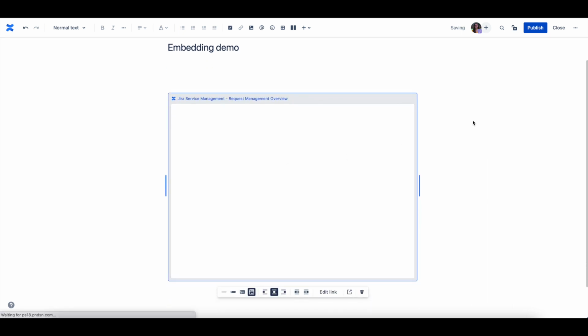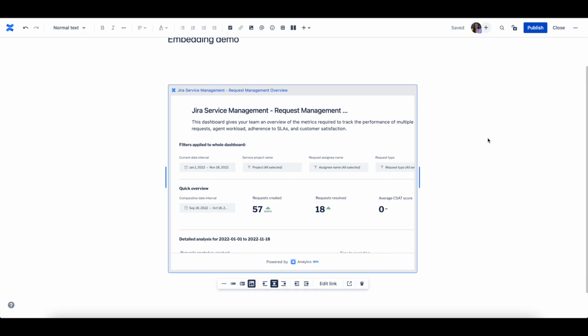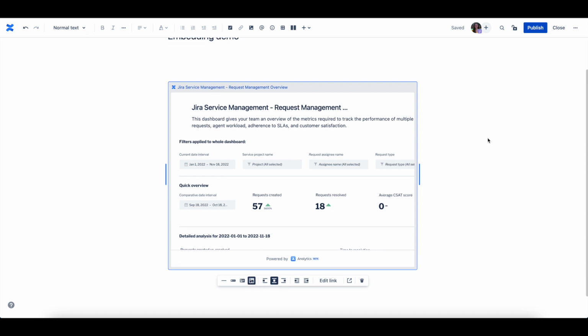The embedded link will show the dashboard and its content in a window, allowing users to tell a story with data and add valuable context to aid dashboard viewers. If a user opens the Confluence page and is unable to view the embedded link dashboard, then they may not have access to the dashboard in Atlassian Analytics and will need to request it.